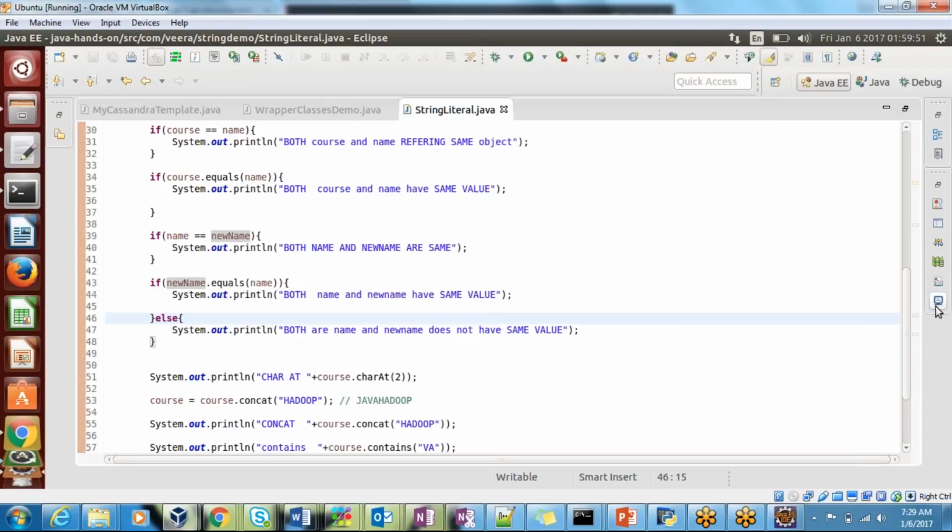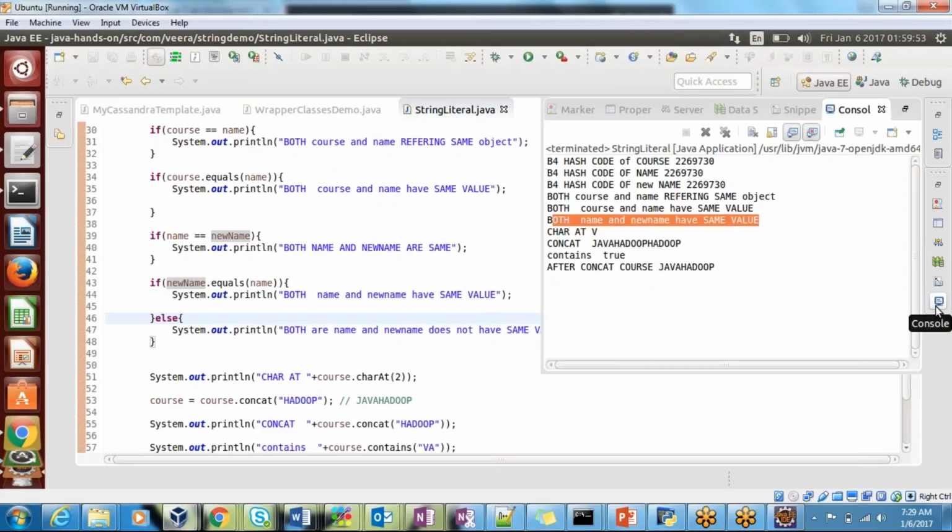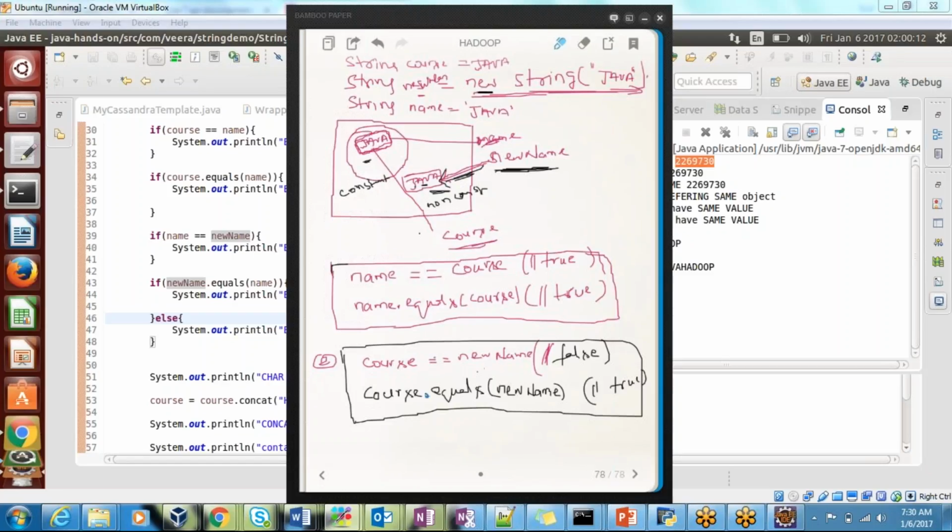So let me explain what Anisha asked. It's a valid point. I was expecting someone to ask this. See here, the new name hash code and the course hash code are both the same. Ravi, if both the hash codes are the same, but you are telling here it's false, how come it is becoming false? That's why I told you to try to understand the contract between equals and hash code. Two hash codes being the same doesn't mean that the references are the same.